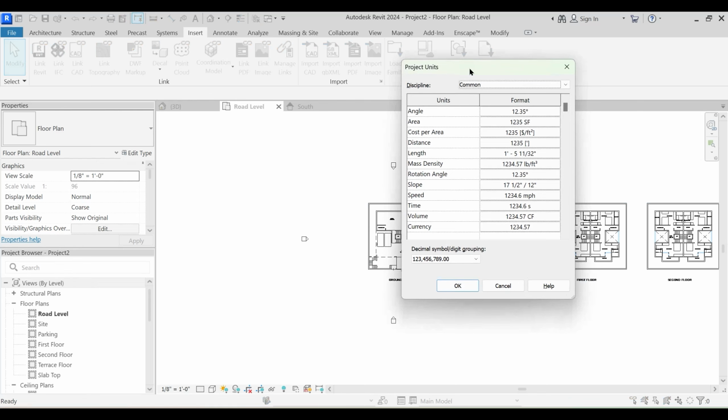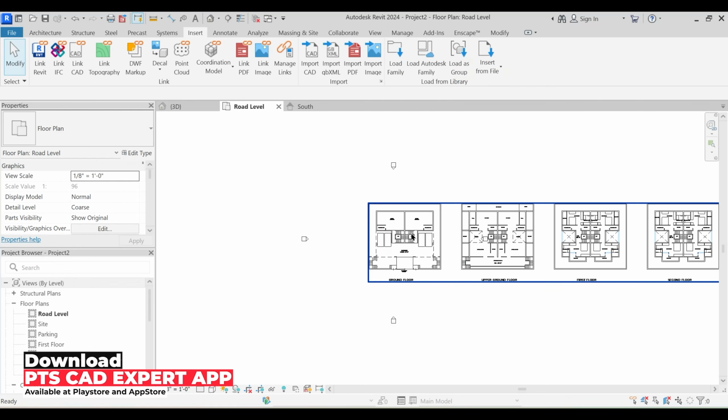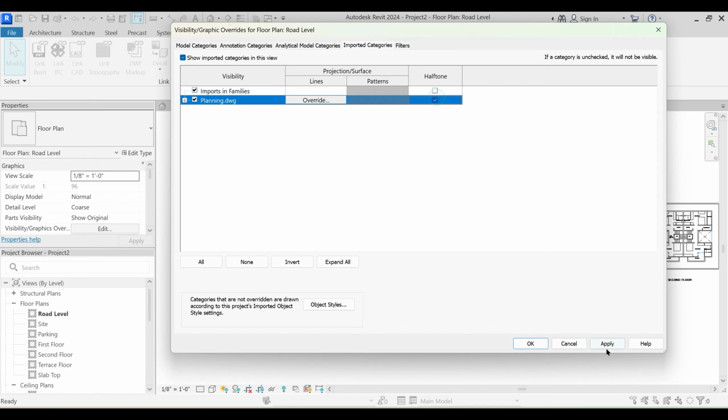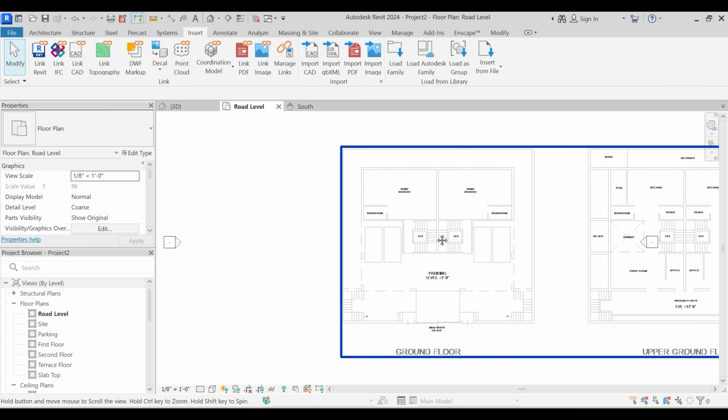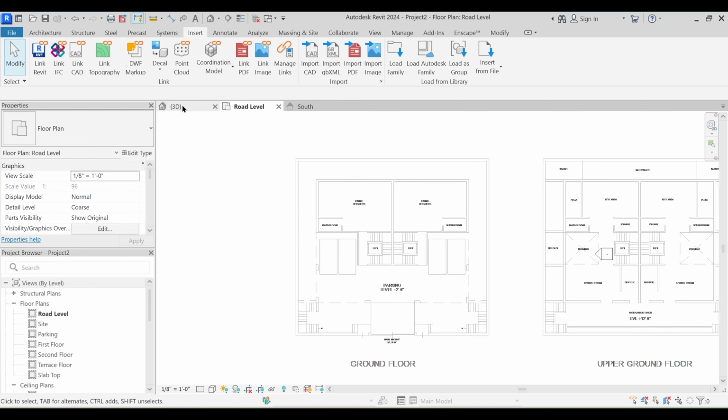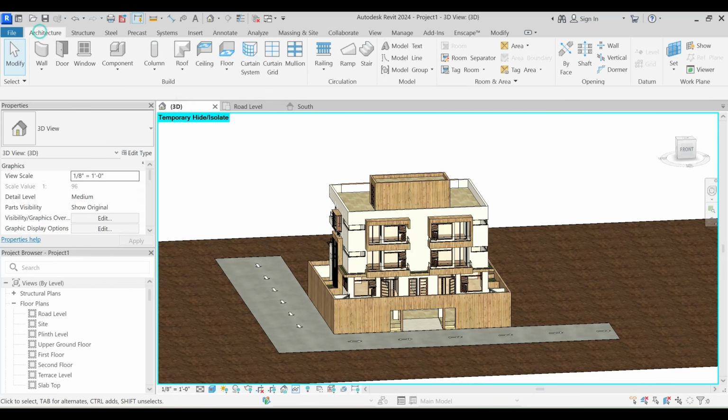And under project units, not UN, sorry. VG, visibility graphics, imported categories. Turn this particular planning to halftone so you can properly visualize. Fine. So now we have to start creating this particular thing.